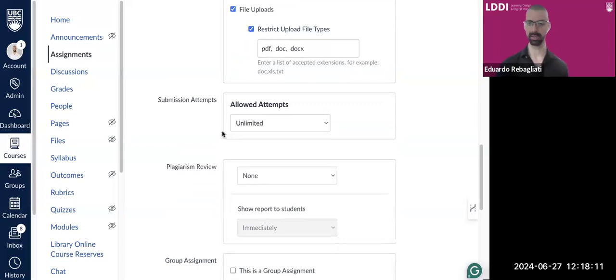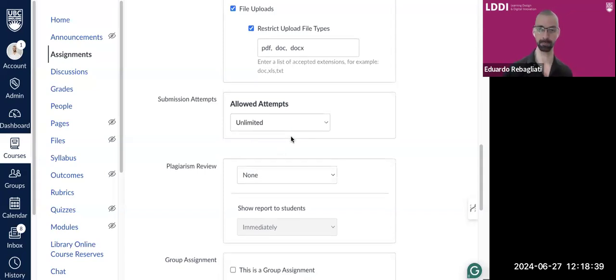Now, when it comes to submission attempts, by default, we also have unlimited, and I would suggest doing that because some instructors might be using Turnitin for students to check their work so then they can make improvements and then resubmit. So if you have that intention, I would suggest to keep it this way. If you just want students to upload it, just submit the assignment just once, then you can change it. But my understanding is that many times instructors use them in this way.